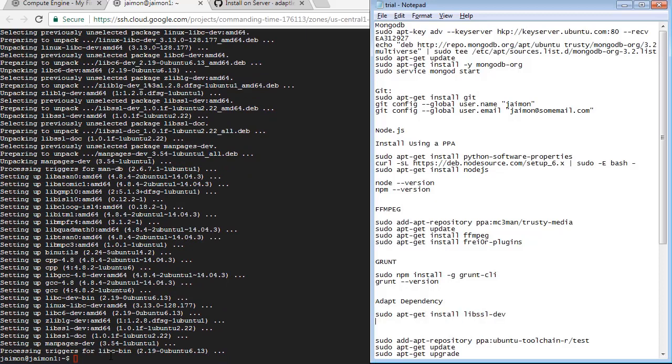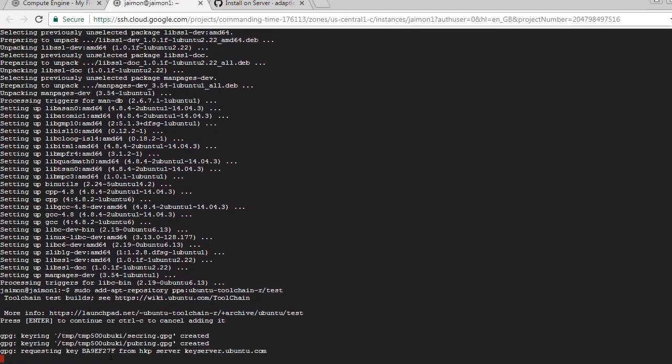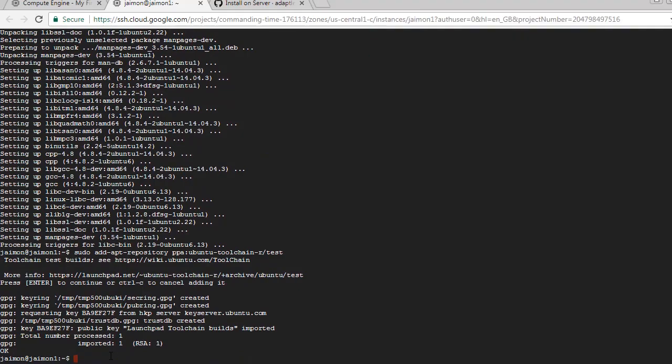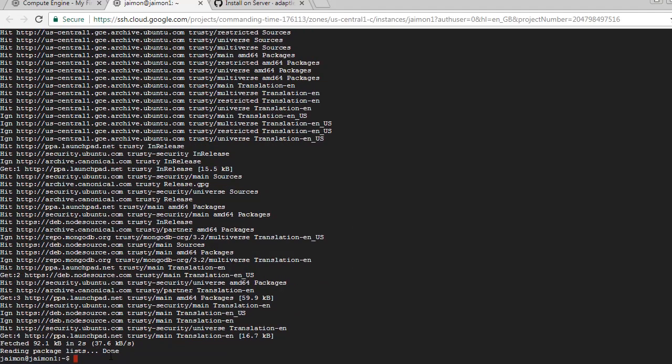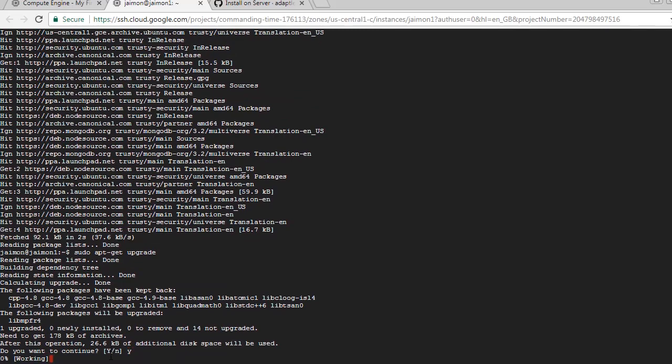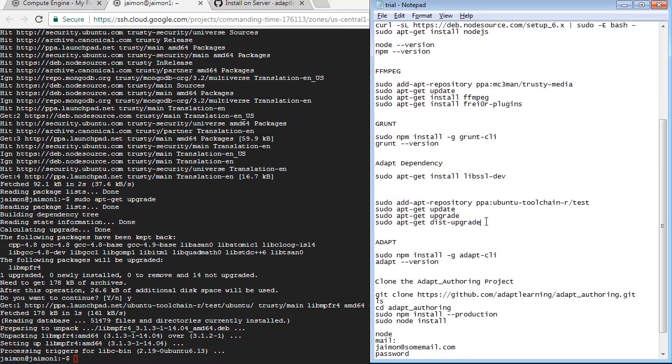We also need to install the toolchain using PPA. This is again not mentioned in the adapt instructions page, but this again is an extra step that I'm doing so that we are not getting into any error through the install. Now we will do a dist upgrade.